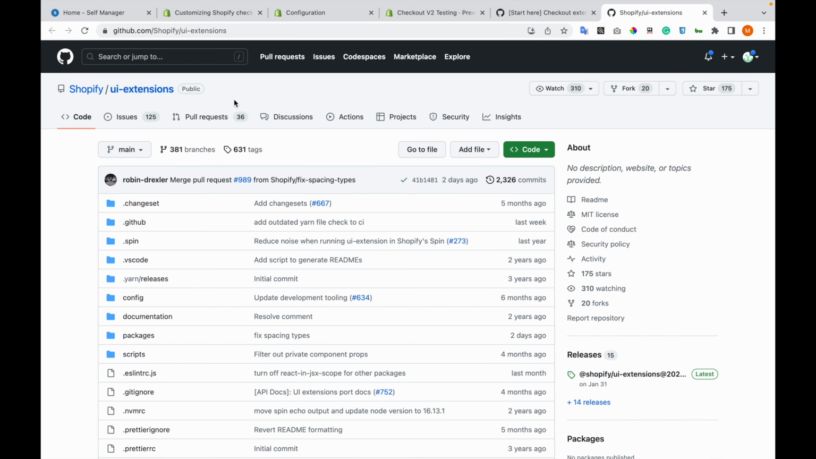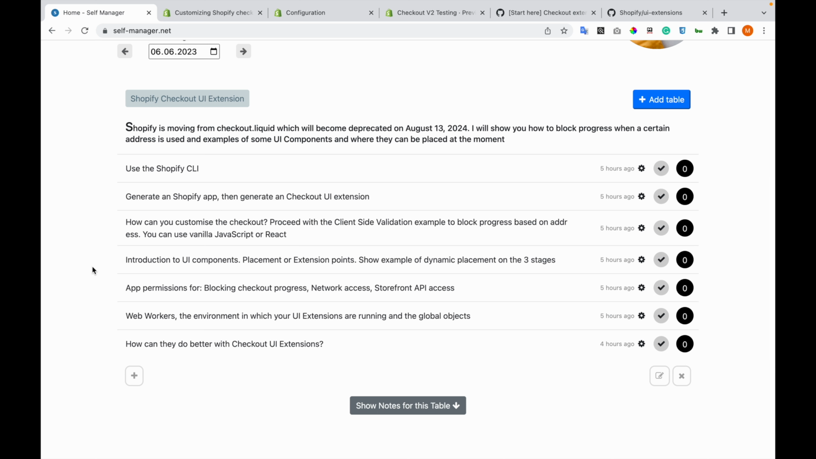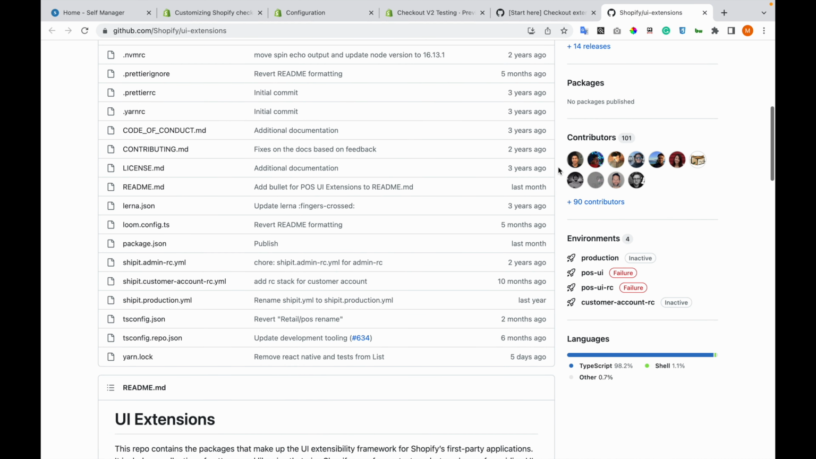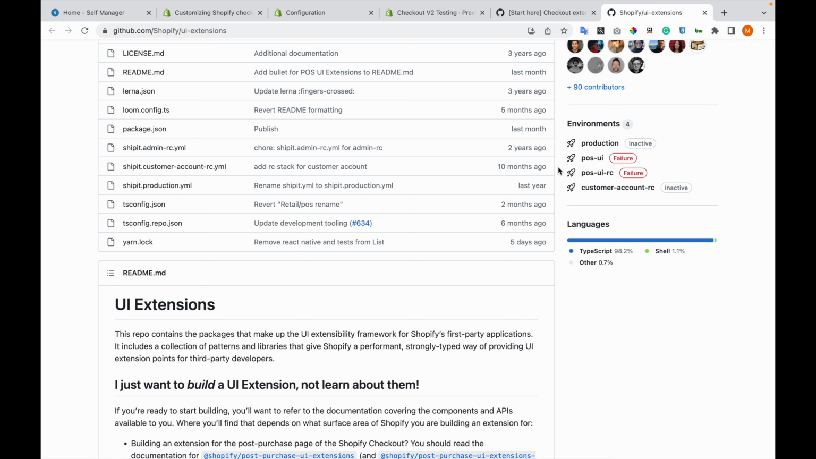Now let's go to what I wrote here, web workers. So these extensions work in web workers. The environment is the web workers. If you don't know what web workers are, you can search on Google and search on MDN.